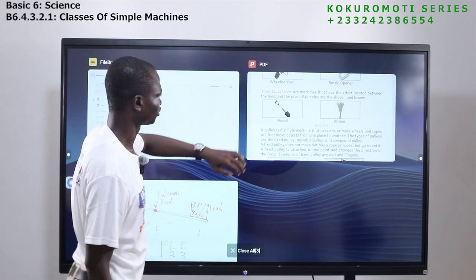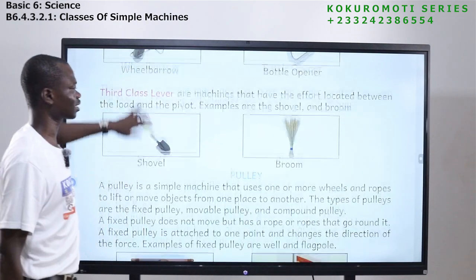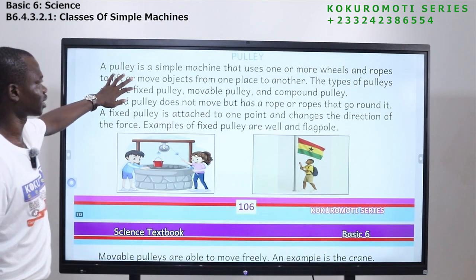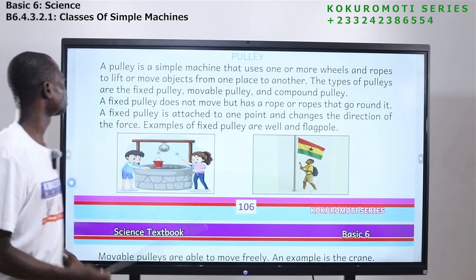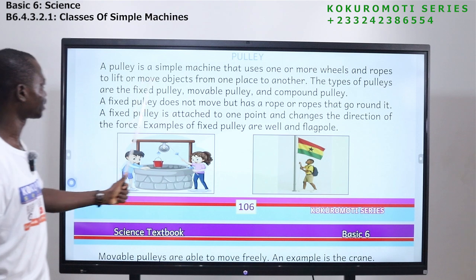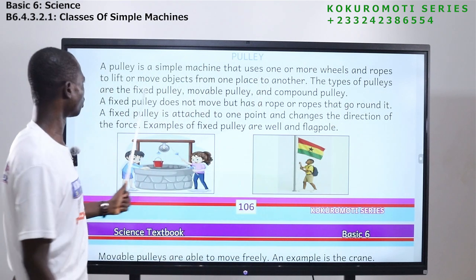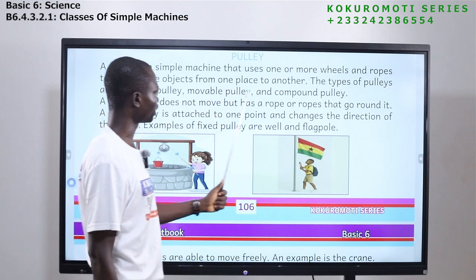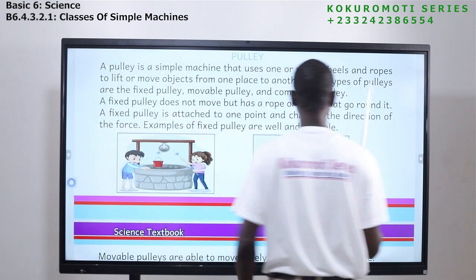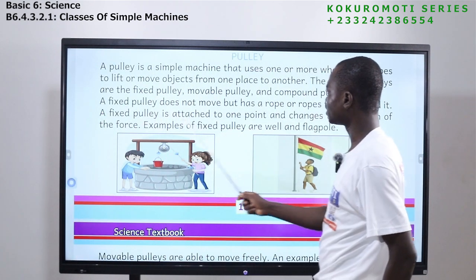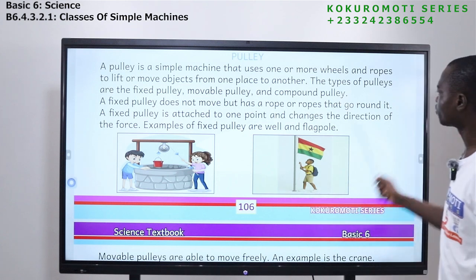We are going back. Now, the next class of simple machine that we are going to look at is the pulley. So what is a pulley? A pulley is a simple machine that uses one or more wheels and ropes to lift or move objects from one place to another. The types of pulleys are the fixed pulley, movable pulley, and compound pulley.